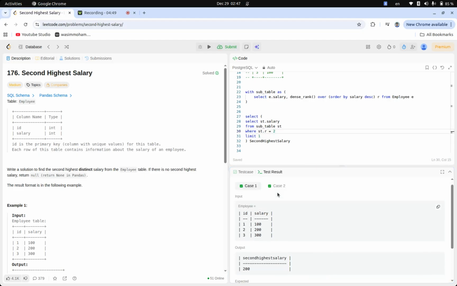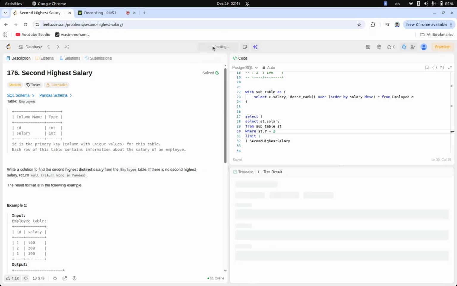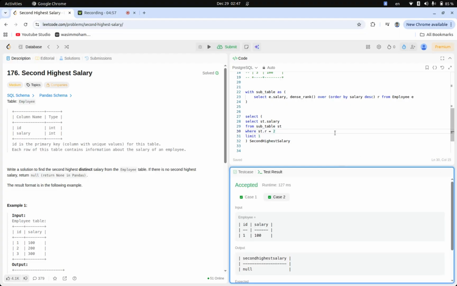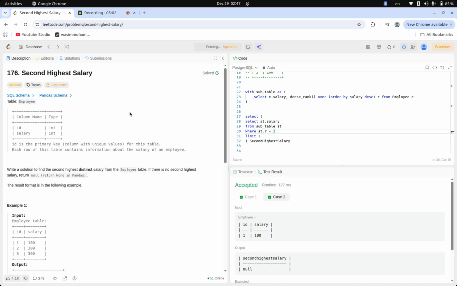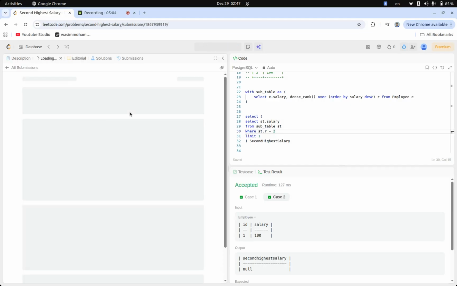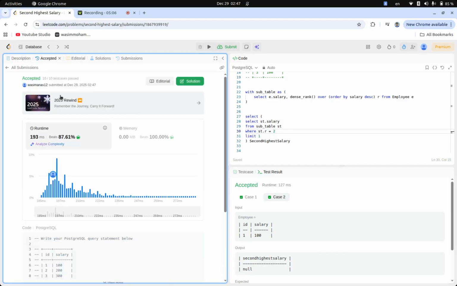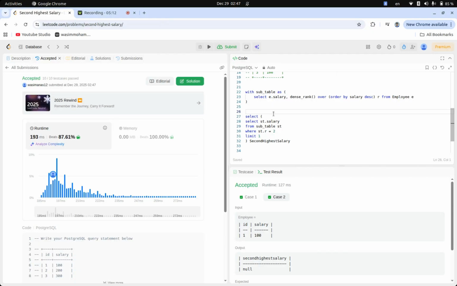Okay, now the test case passes, and we'll submit this. It should show the submissions. And there you go, I've got all the test cases passed, and that's it. So this is a pretty easy question, and we'll be doing more questions.